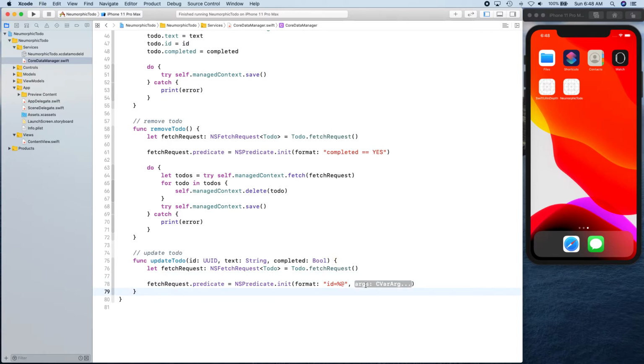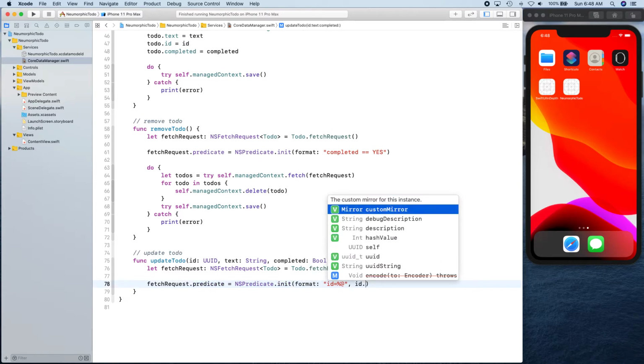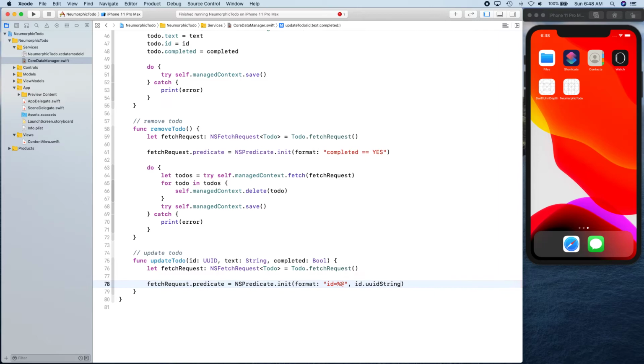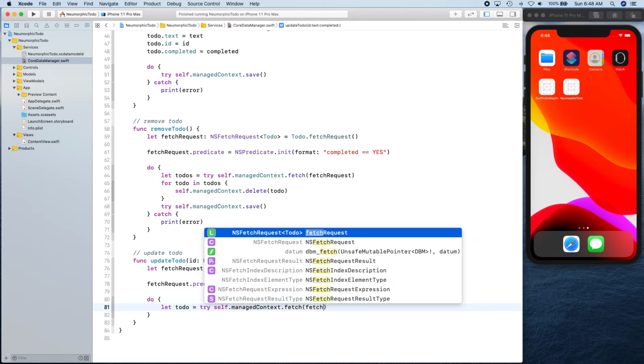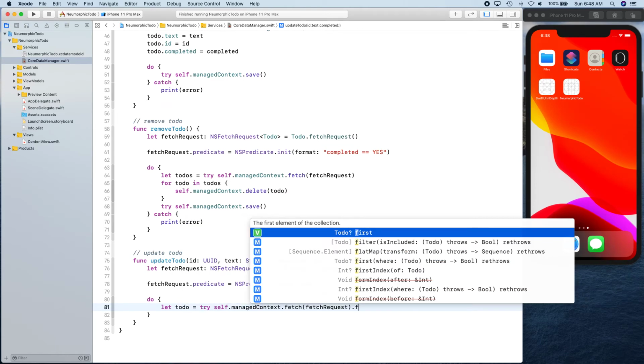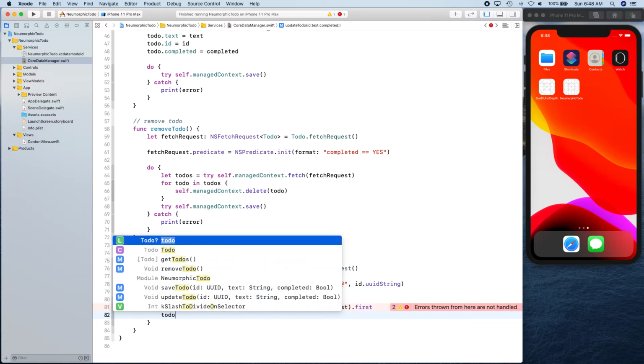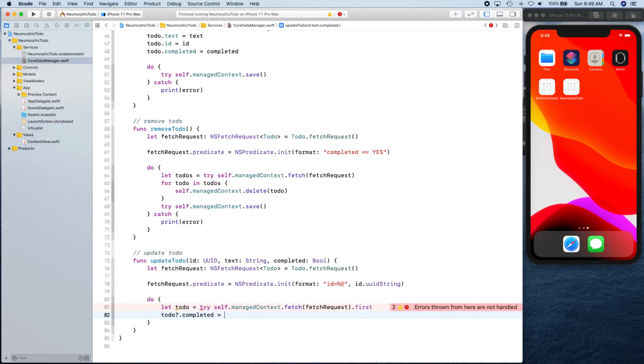Okay, so what we can do here is we can simply say give us the ID, and ID has a function that actually gives us the string representation of UUID, and that's what we can use to query. Okay, so we're gonna once again do try catch. So let's get the to-do, and we're gonna get the first record. We know that this is gonna be the only record because it's a unique ID, and we are generating that unique ID every single time.